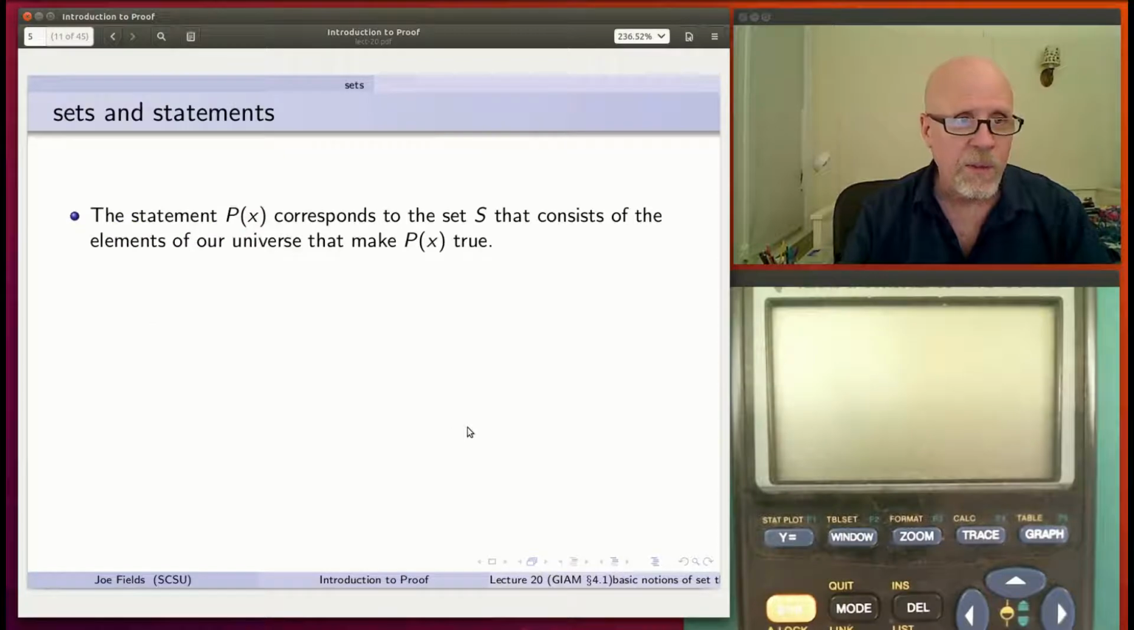Let's see this correspondence up close. We'll talk about sets and their corresponding objects in logic. If you have a statement P of X, that's going to correspond to a set. And it's the set that consists of the elements of our universe that make P of X true. That's a nice way to make the correspondence. So P of X being true for X means X is in the set S.